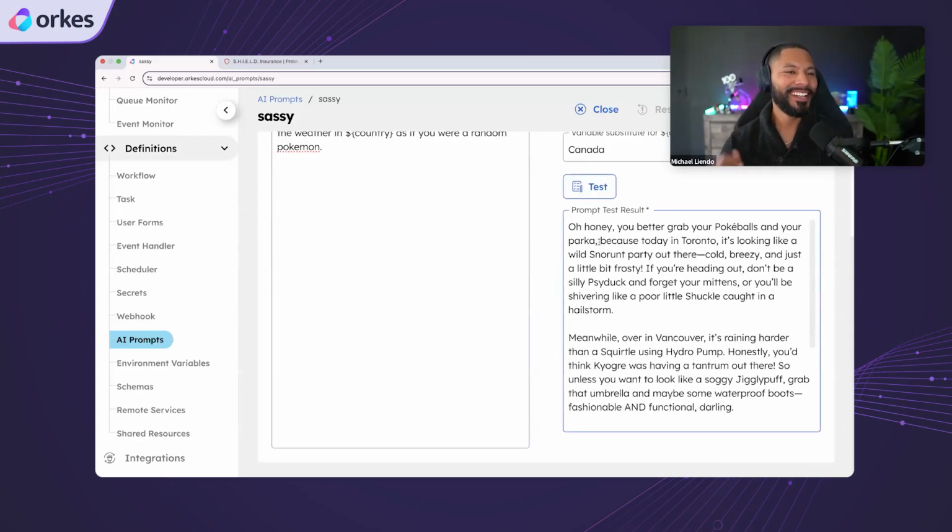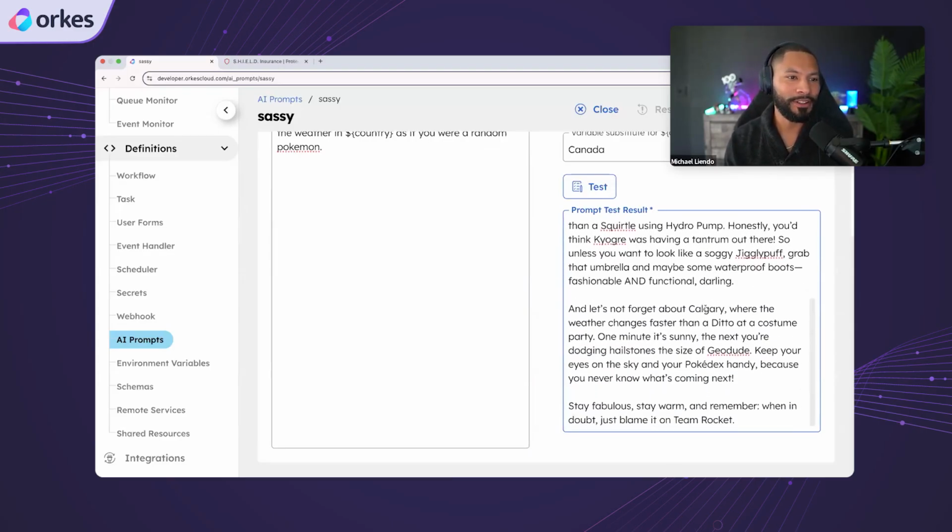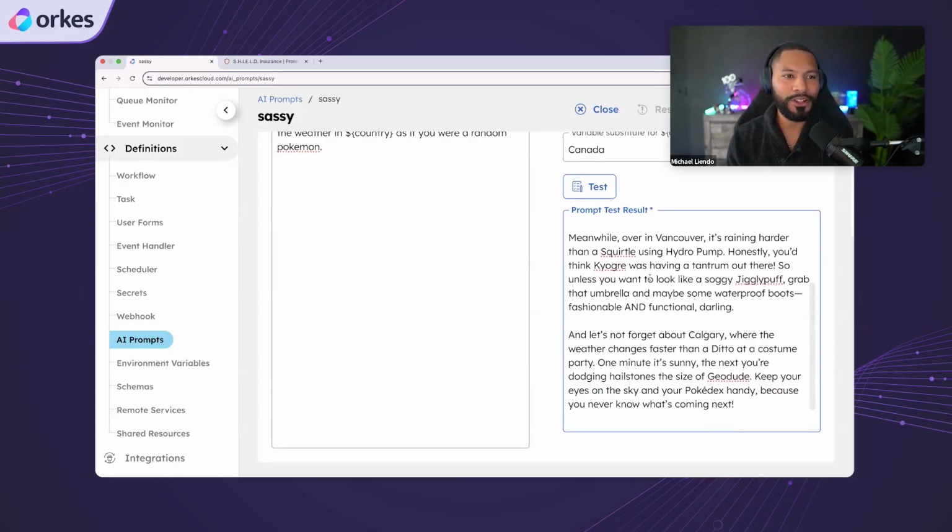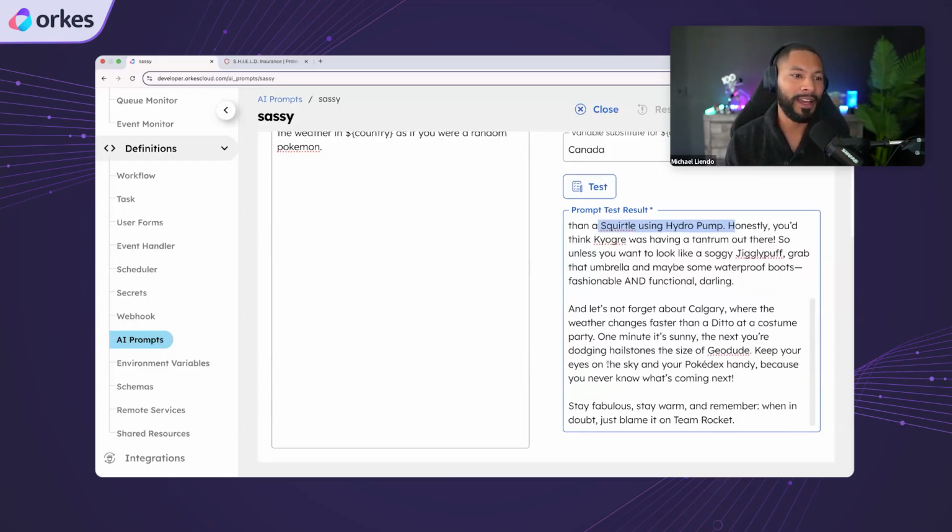It started: "Oh, honey, you better grab your Pokeballs and your parka, because in Toronto it's gonna be..." I'm assuming that's a Pokemon, and yeah, it's a little bit frosty. "Don't be a silly psyduck, forget your mittens." I mean, this could be construed as rude, right? And it just kind of keeps on going. "Meanwhile, Vancouver has Squirtle, hydro pump, so it's a rainy day, and you need to have these umbrellas in place or get out of the way of these Geodude-sized hailstorms."